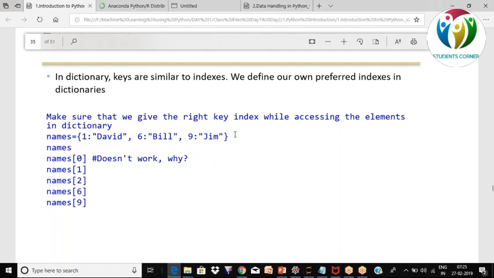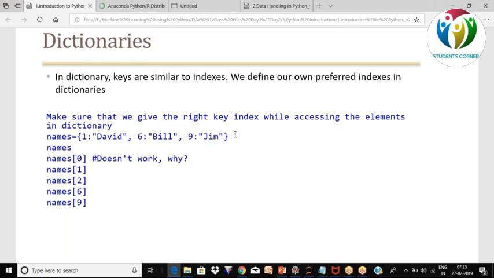Yeah. So 1, 6, 9 are the keys. David, Bill, Jim are the corresponding values of that key. And when you say names of 0, it will not work because there is no key as such 0. So we need to make sure that we give the right key index while accessing the elements in a dictionary.